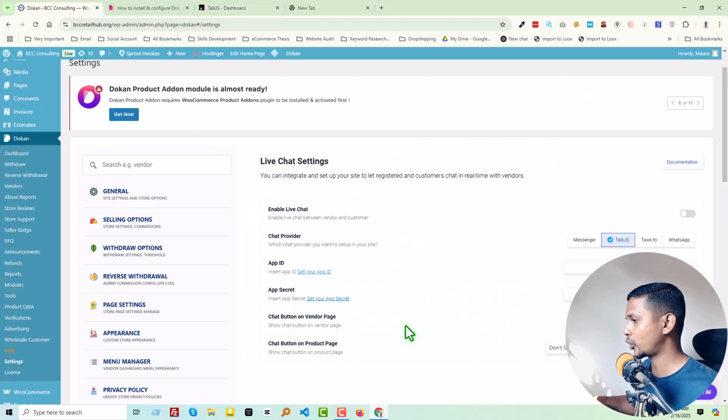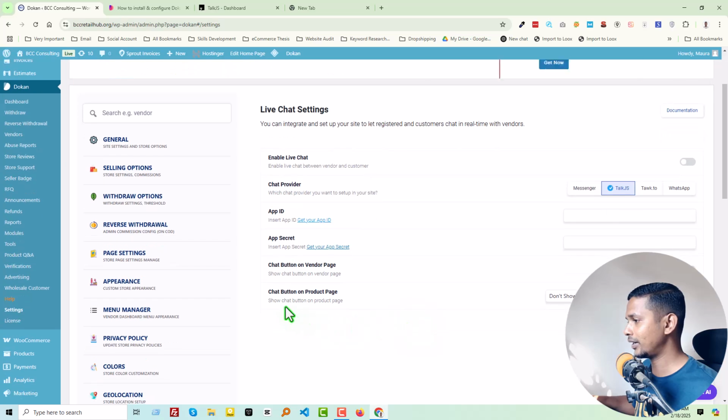If you want to show the chat button on the vendor page, you have to enable this one. And finally, if you want to show the chat button on the product page, you have to select above product tab, inside product tab, or don't show. And finally, you have to click on save.